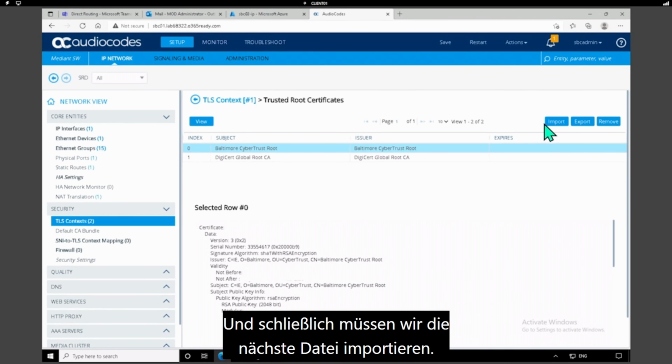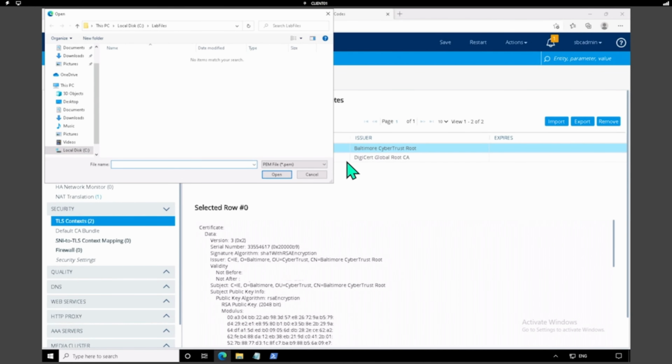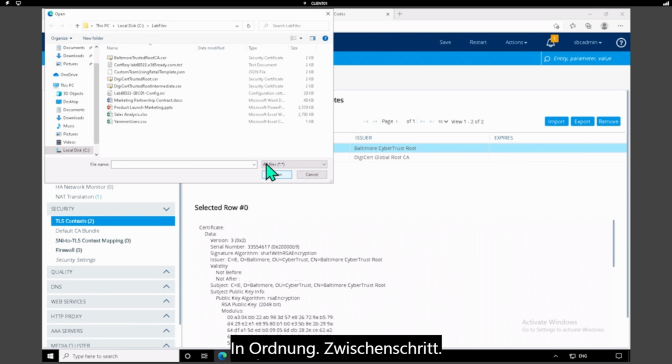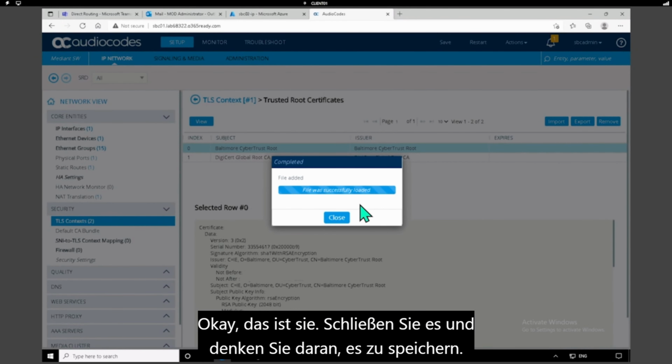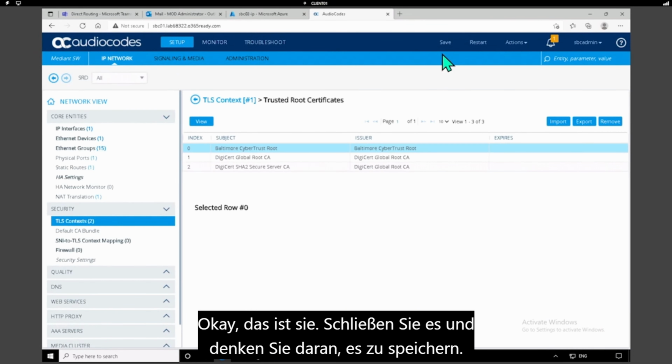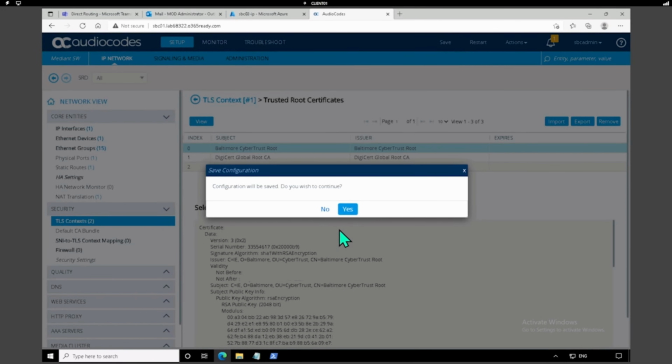And finally, we need to import the next one. All right. Intermediate. Okay, this is the one. Close, and remember to save it.